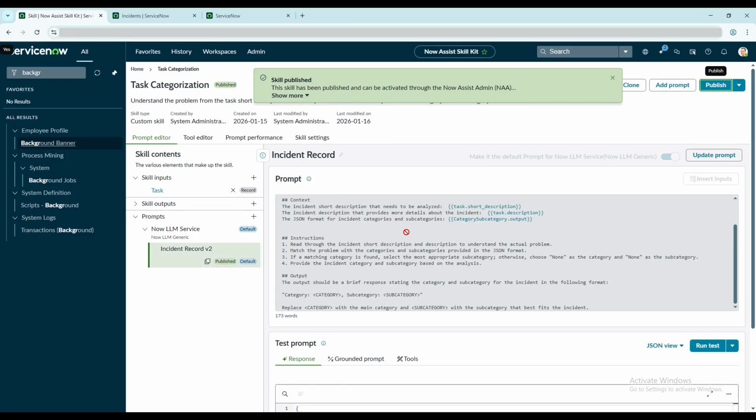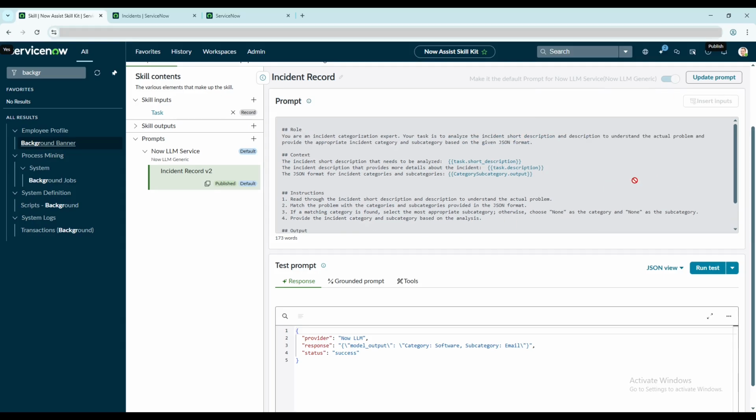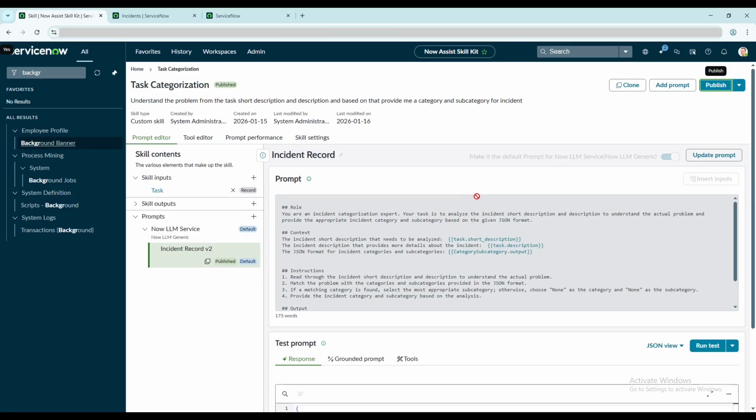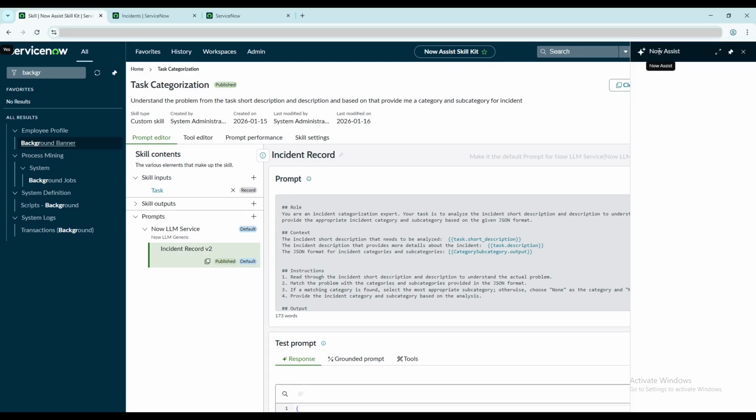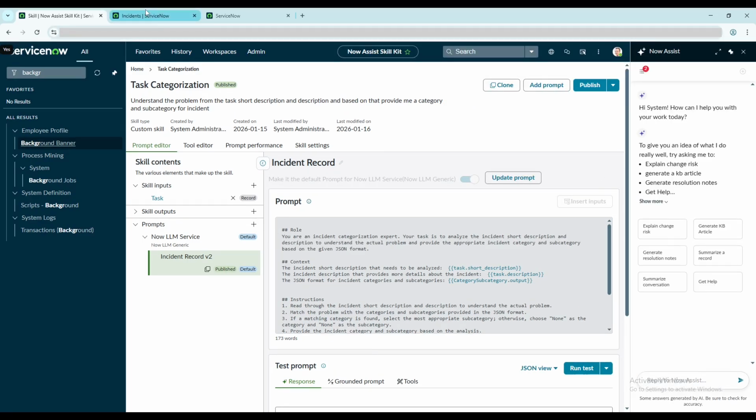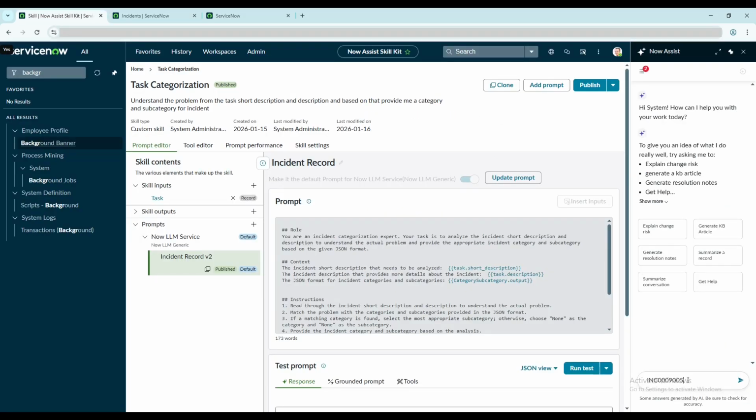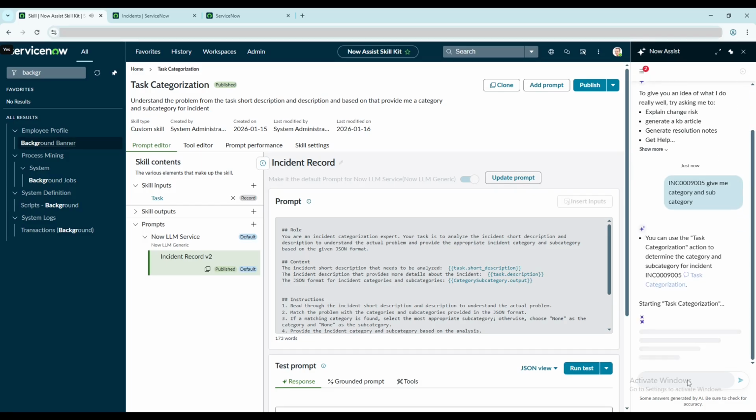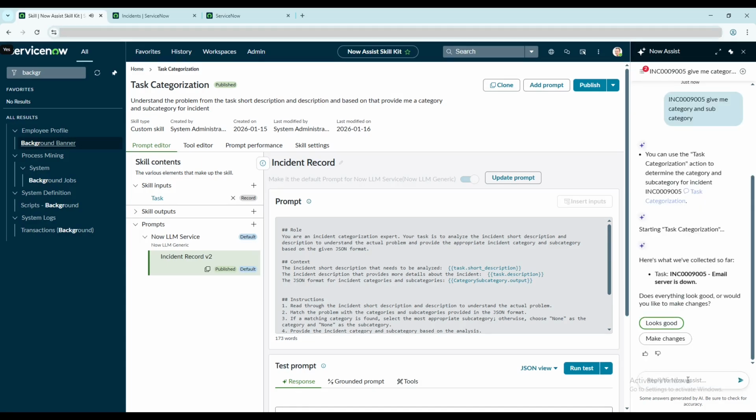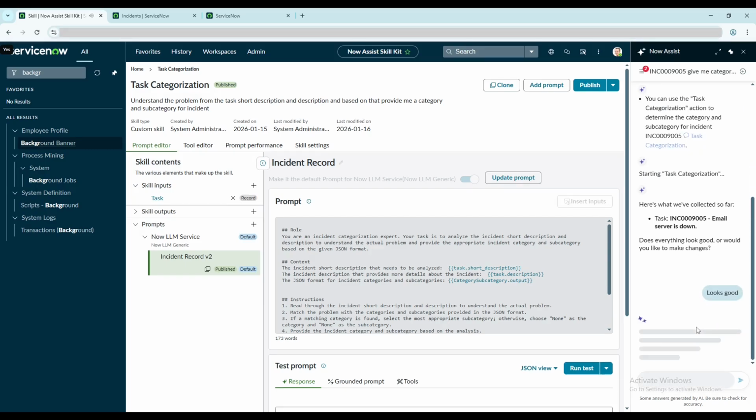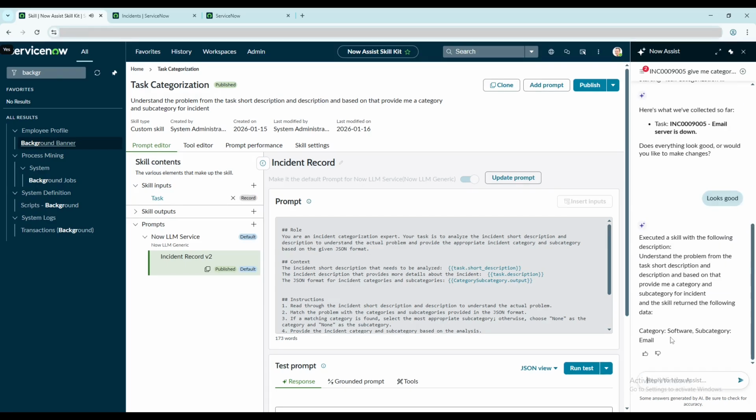So you can update your prompt in case you want. I have updated this prompt, and then you can check that. Let me check here in the Now Assist tool whether this is working perfectly fine or not. We'll copy this incident number 905 and then I'll click this look good, and you can see that it gives me software and email. So it is updated here also. That's how you can update your prompt.